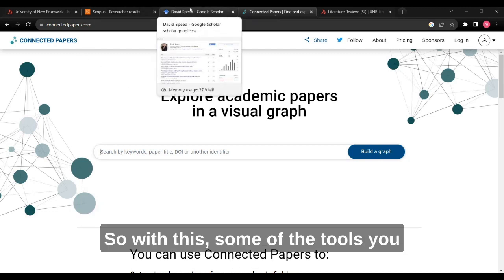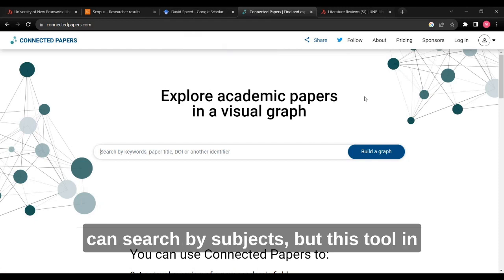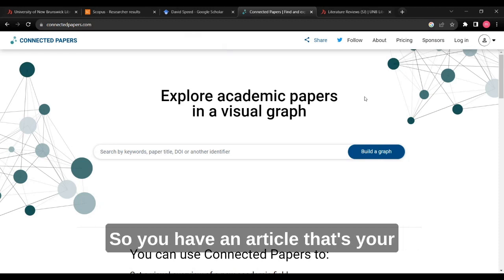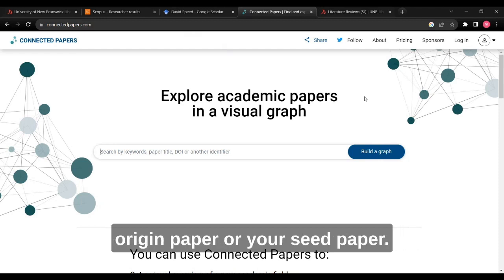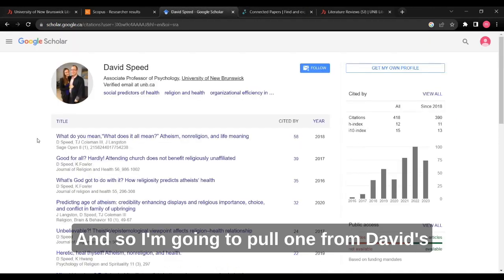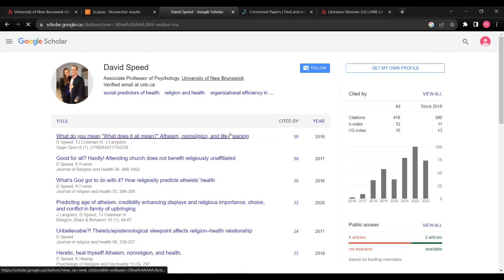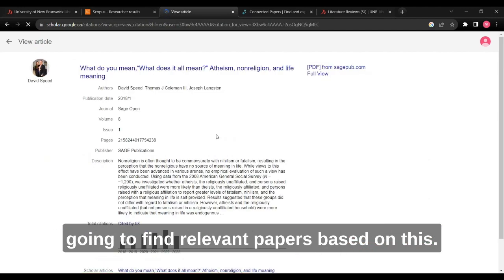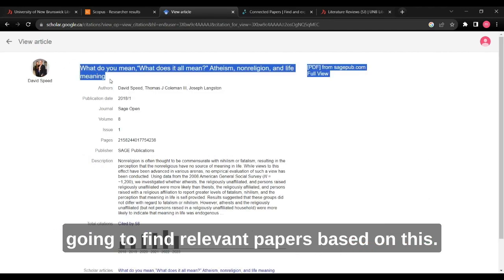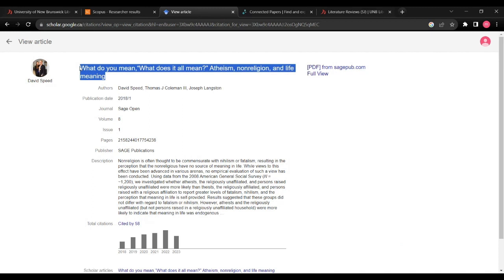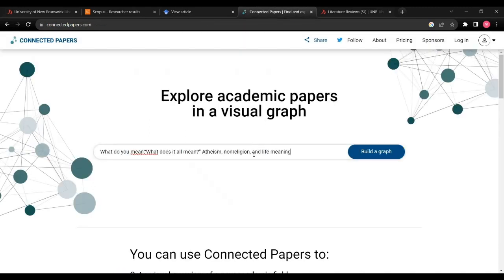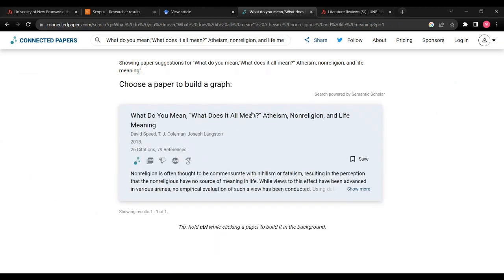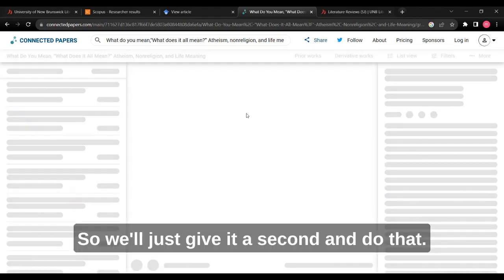With this, some of the tools you can search by subjects, but this tool in particular is meant to find one article. So you have an article that's your origin paper or your seed paper. And so I'm going to pull one from David's profile. And it's going to find relevant papers based on this. And it's going to do a fun graph in a second. And the visual is the wow. So we'll just give it a second and do that.